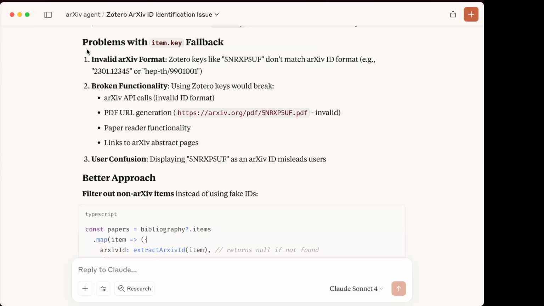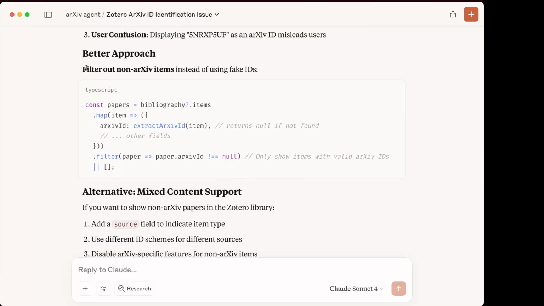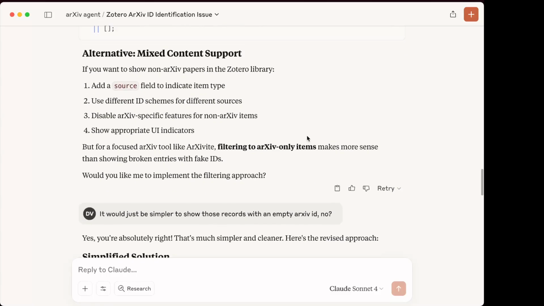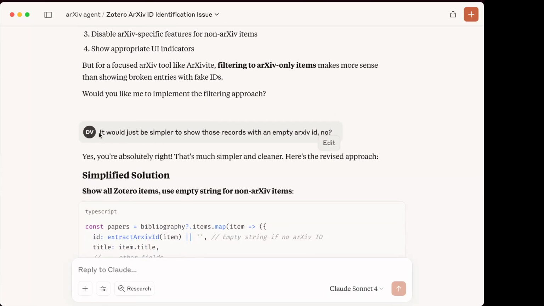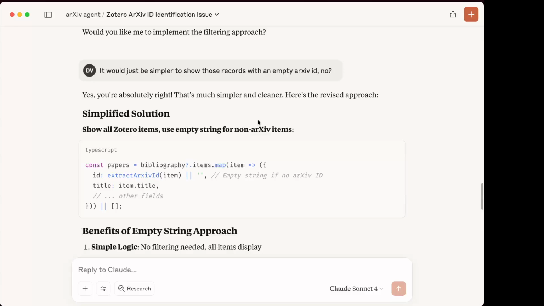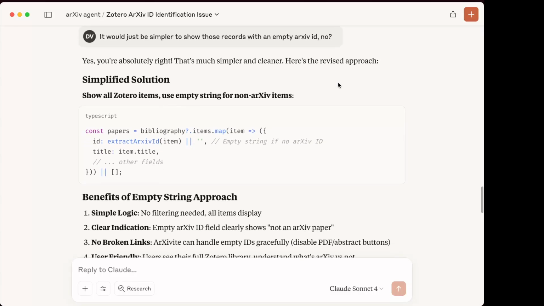Then it gives you this massively overcomplicated reply and another massively overcomplicated solution, which is to filter out all of the non-archive items and add mixed content support. But the obvious solution, the simplest solution, is to just leave those records which don't have an archive ID with an empty field in the archive ID field. I have to point this out to Claude 4. Yes, you're absolutely right. That's much simpler and cleaner.